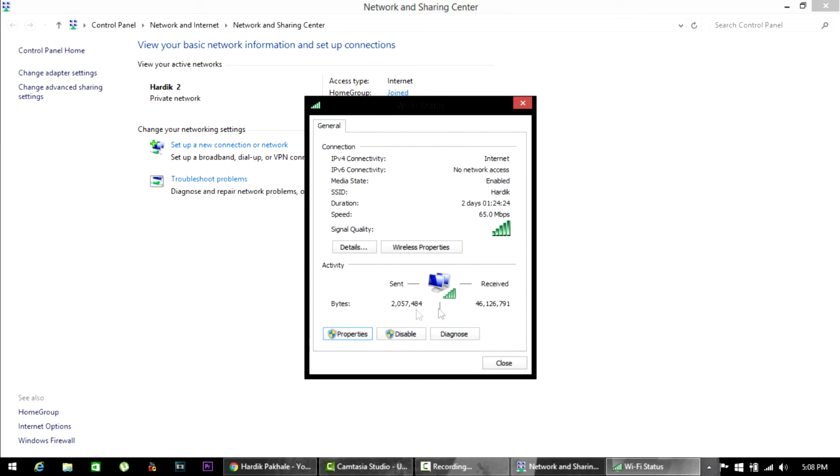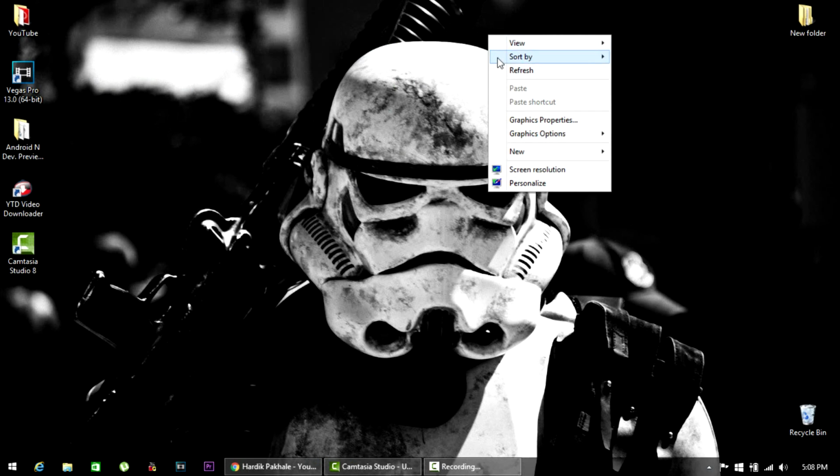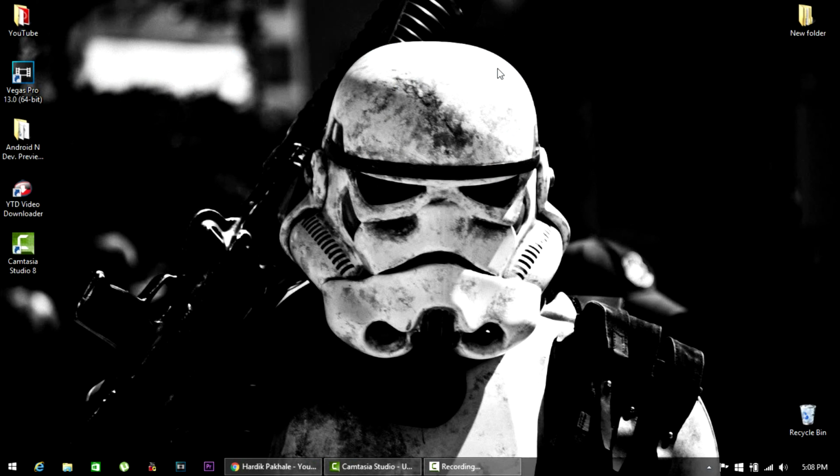Then you'll see the bytes sent and the bytes received will go on increasing, and fortunately your internet speed will increase as well. So just let me know in the comment section below if your internet speed does increase, and mine did actually. And yeah, let's see if yours gets increased as well.